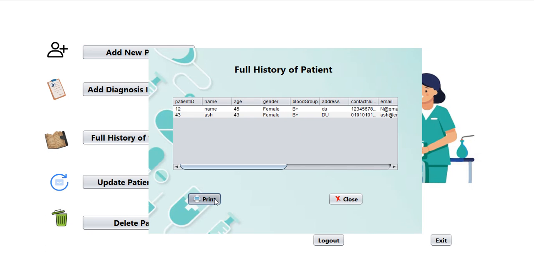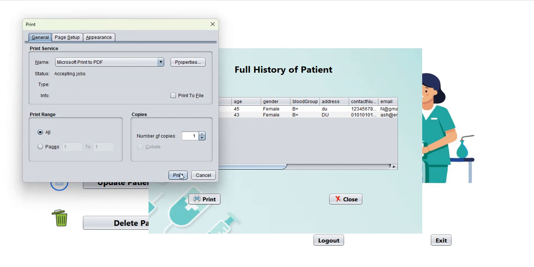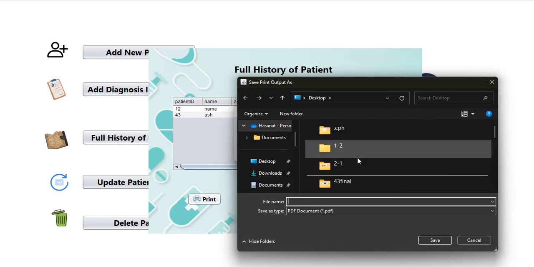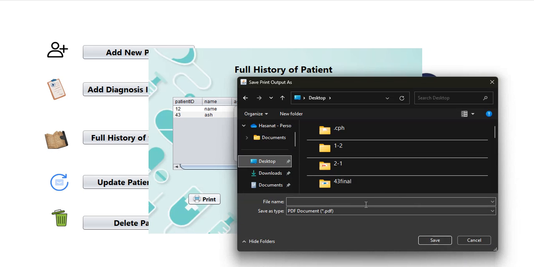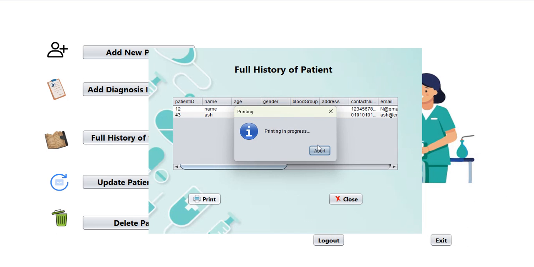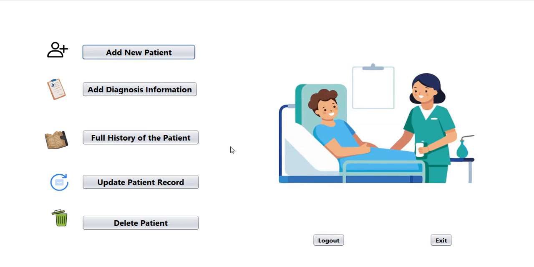If you want to print this information, you just have to click on print, and I'll choose where we want to store the information. Let me choose desktop and write the file name and save. Okay, this PDF already exists. Now let me replace it. And the information has been successfully printed in my local device.